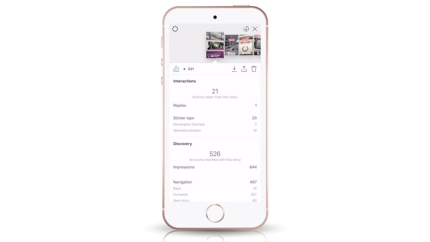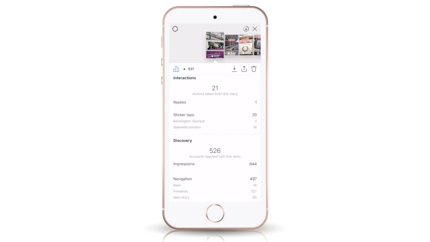Then sticker taps. So I added some stickers in. I had a Kensington Olympia location sticker, and I had Jewellery London because I was at IJL sticker. So 18 people on that. So it shows the breakdown of my interactions. Then it shows how many accounts were reached, impressions, and this part I find really interesting is the navigation.